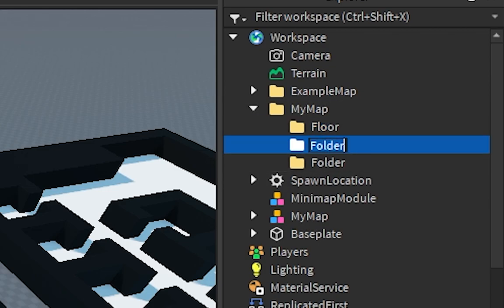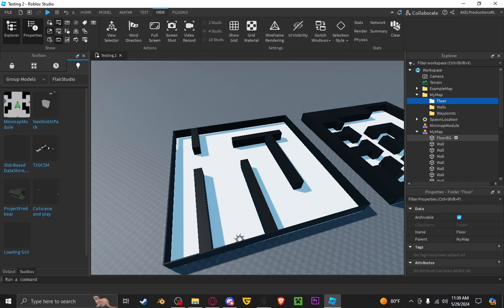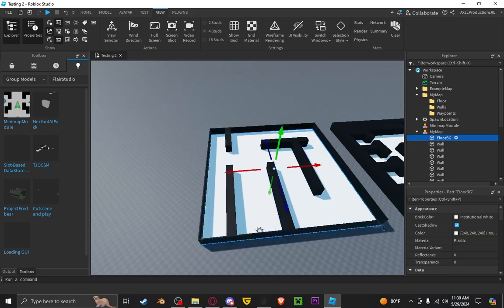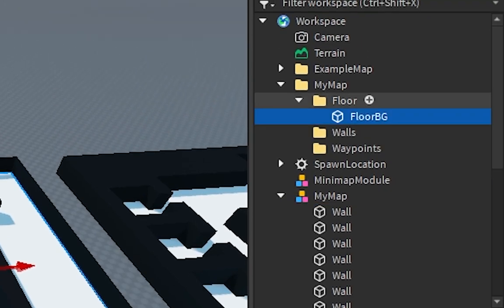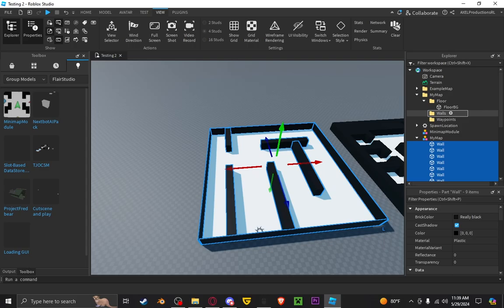And then you want to have a folder called Walls, and then your last folder needs to be called Waypoints, all spelled like this and all with the first letter capitalized. So then you want to go over to your map and select all of your floor parts. In this case, I only have one, and you want to drag it over into your Floor folder. Then you want to select all of your walls and drag those over to your Walls folder.